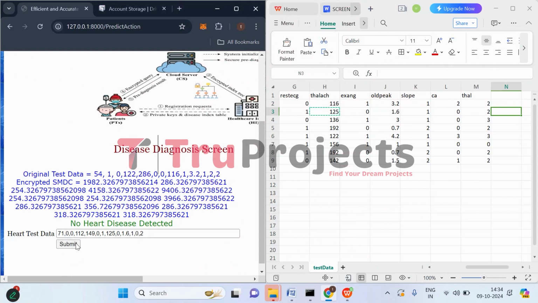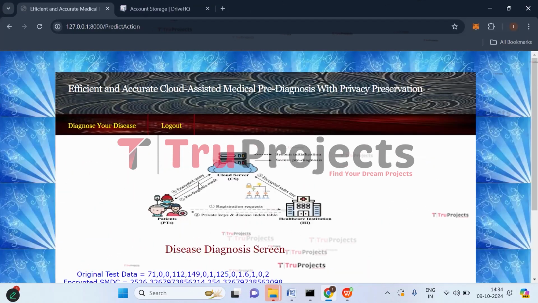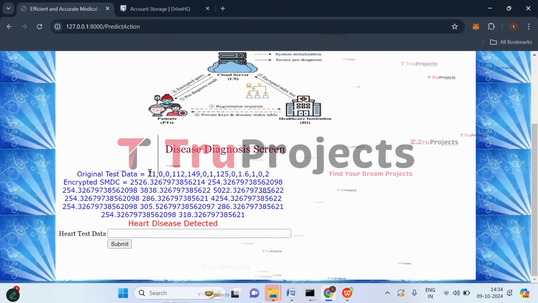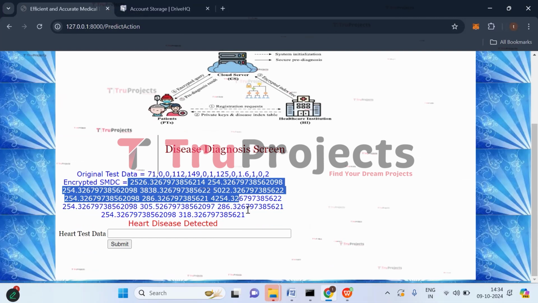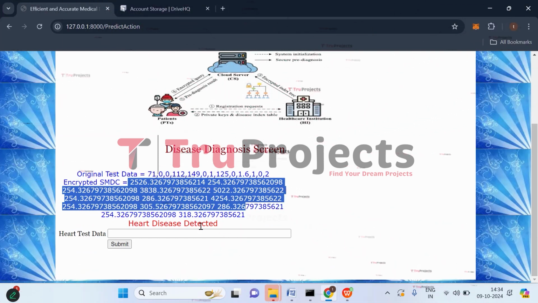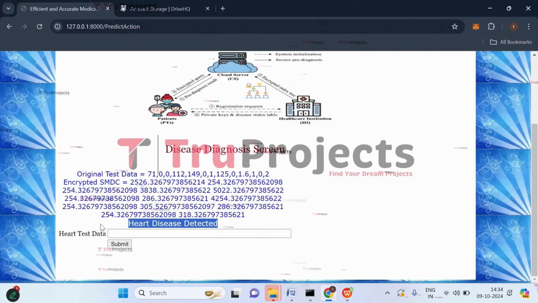Now click on submit. So here we have uploaded the details. We have given these details. So this is the encrypted form of that data. And here it has detected heart disease detected.